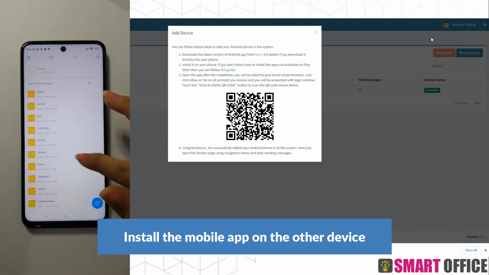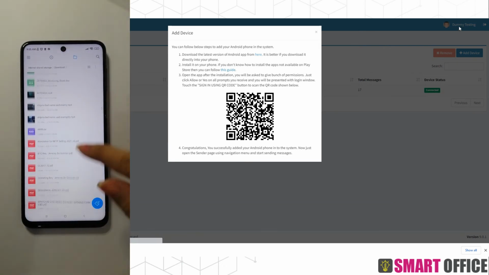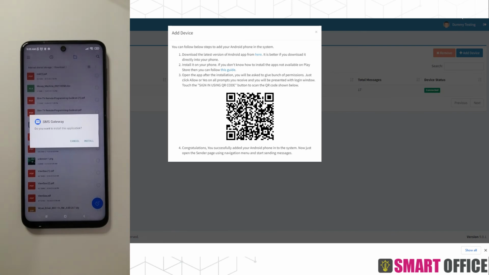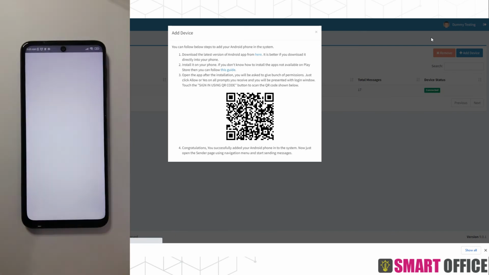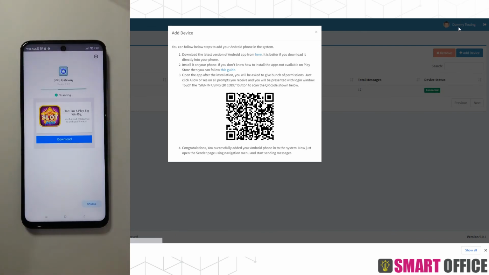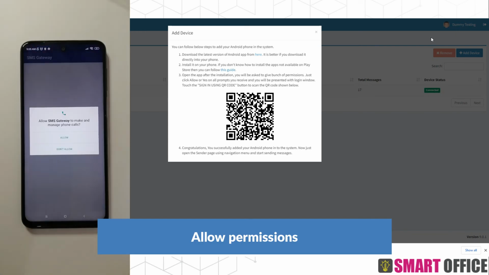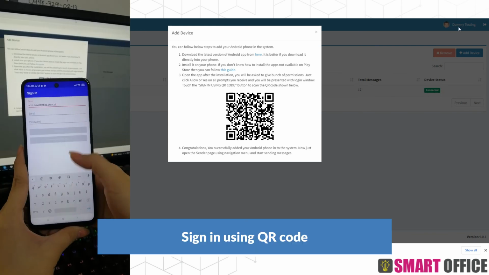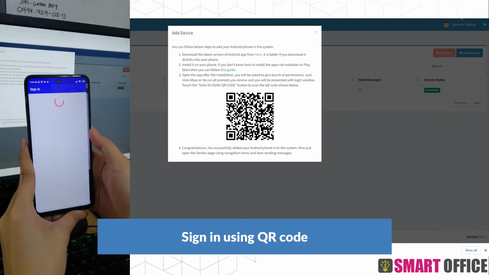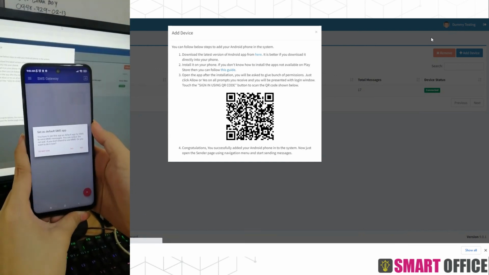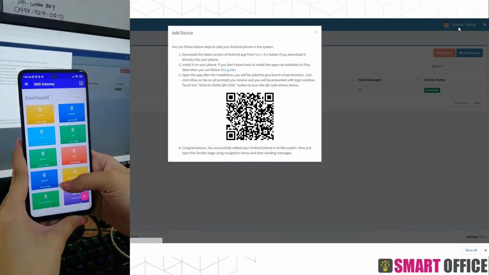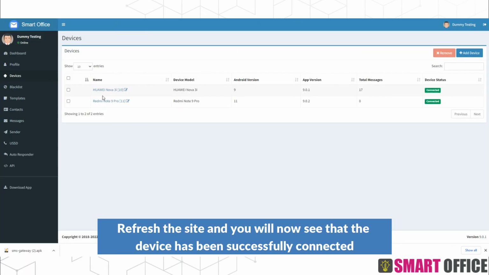Install the mobile app on the other device. Allow permissions. Sign in using QR code. Refresh the site and you will now see that the device has been successfully connected.